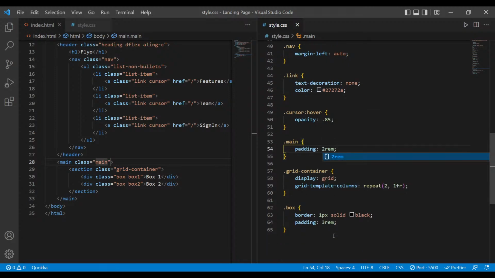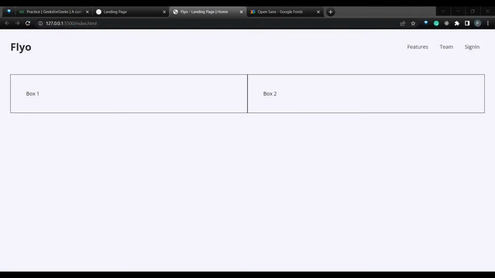There's no need to see it, but I'll still show it to you so that you also have a confirmation. So it's coming towards the right. There are 2 boxes now, and see, both have the same size.